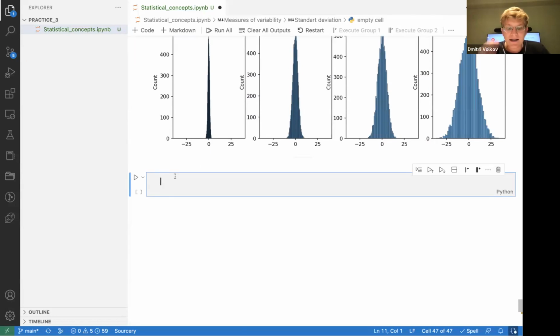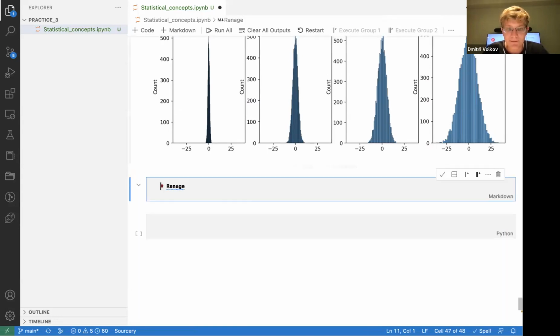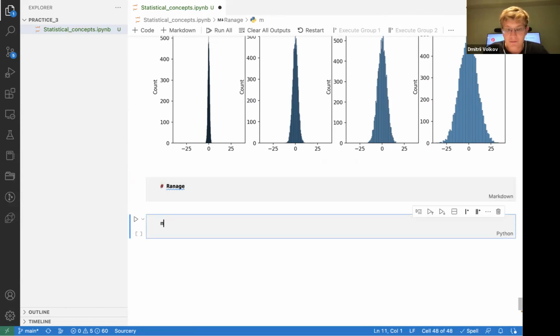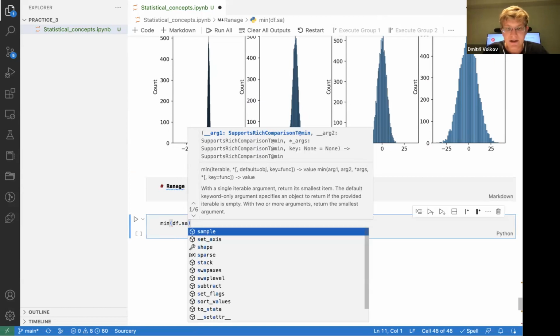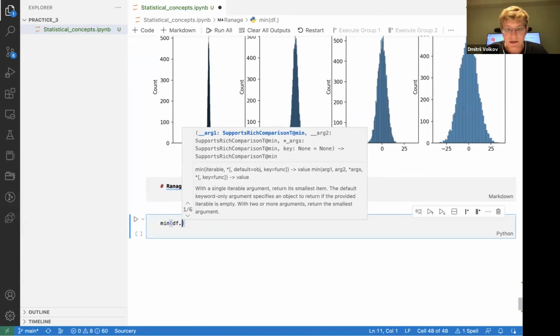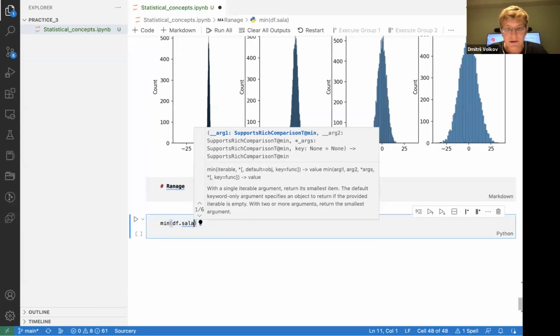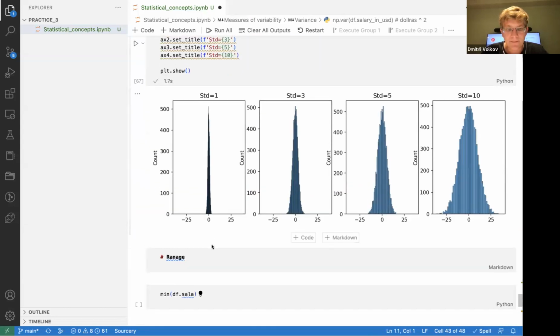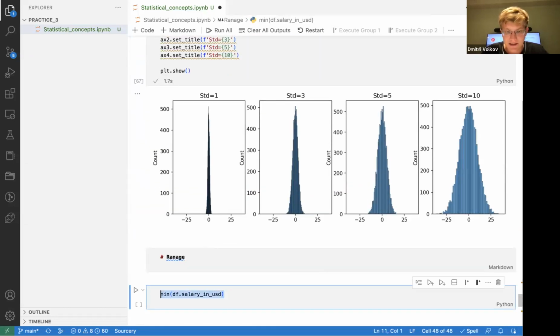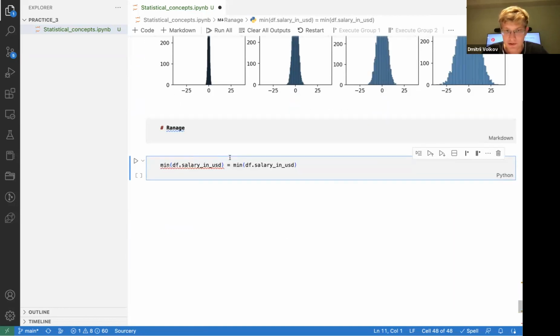Okay. Another measure of variability is just range. How to calculate range? I would say that this is quite an intuitive concept. You just need to take the minimum value of your distribution. In this case, df salaries, how is it called? Yes, salary in USD. You just take the difference between the minimum and maximum value of our distribution.